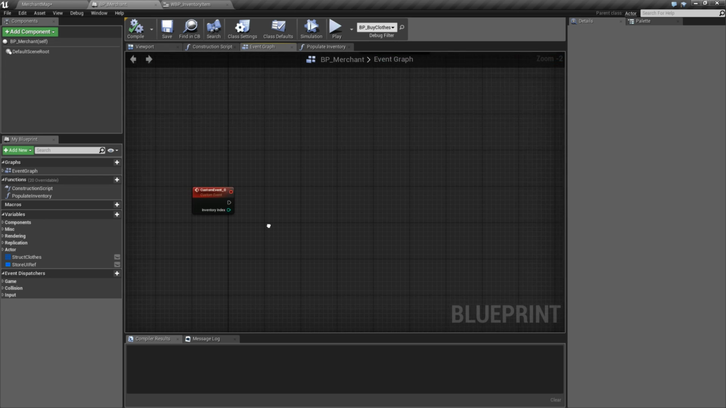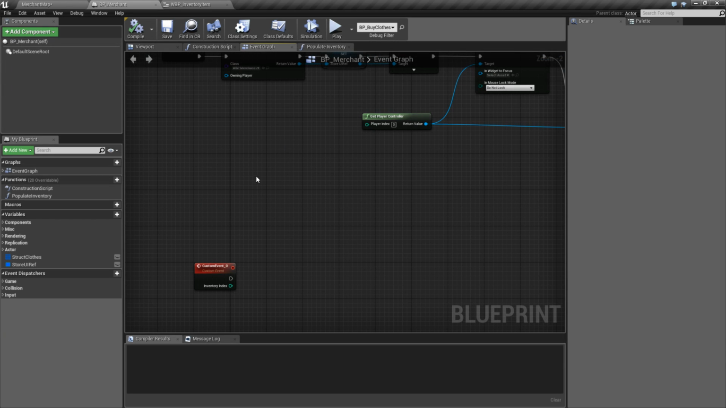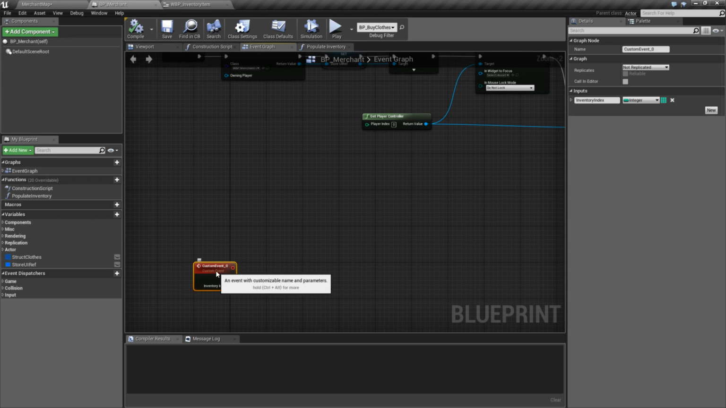So we need a way to process a buy transaction. Let me finish. Now that we know this works, wait. Why did I just simply call it custom event? That's fantastically named.